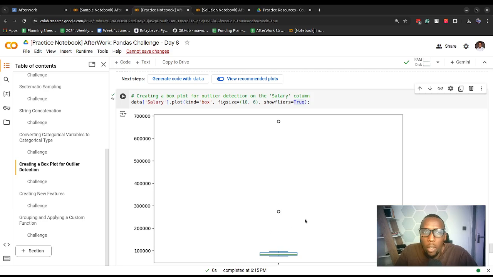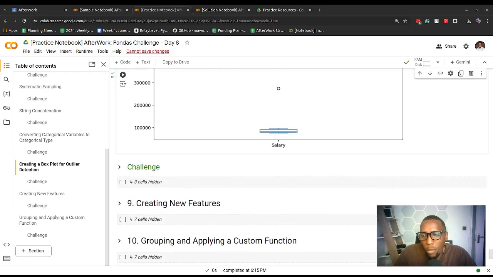Like the z-score method can give us the value of this, and we could adjust the z-score to be able to get the value or the record for this particular case, but we didn't do that. We could still do that, but I can leave it up to you. So that's how you create a box plot. Pause the video and then work on the challenge.